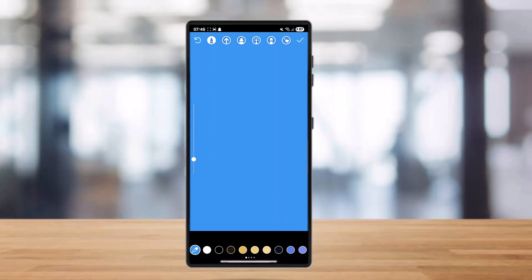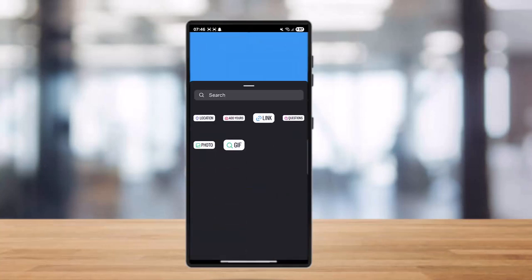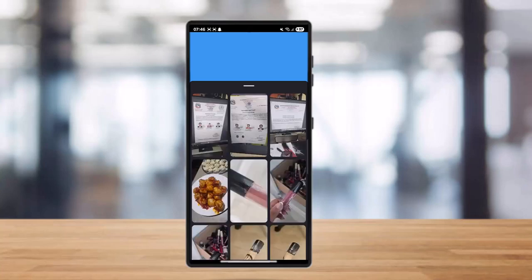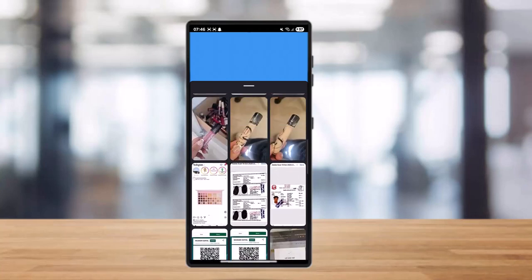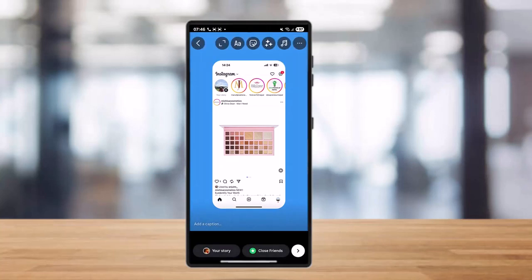Now you can simply tap the tick button, and now you can simply add stickers and add a photo right here. So you can simply scroll down and add a photo this way. So this is how you can simply do it.